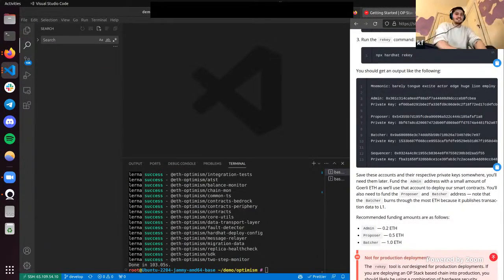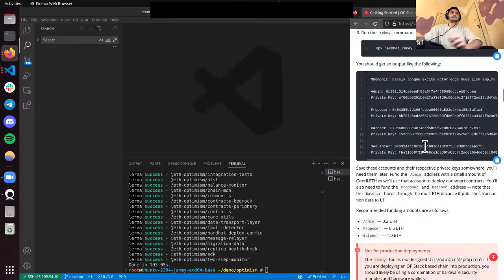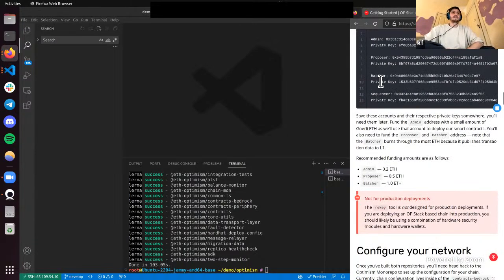Okay, good. We're done. So in another terminal that you can't see, I'm going to run the npx hardhat rekey command, which is a custom task that we have added. And it's just going to generate these keys. So you can't see this, I can see this, but I now have an output that looks like this. And in a minute, I'm going to fund some of these keys with some ETH.